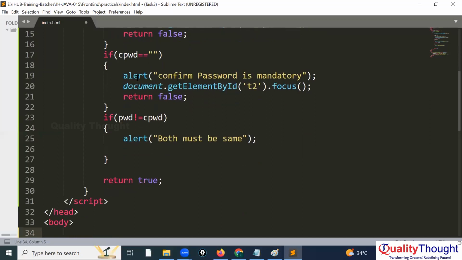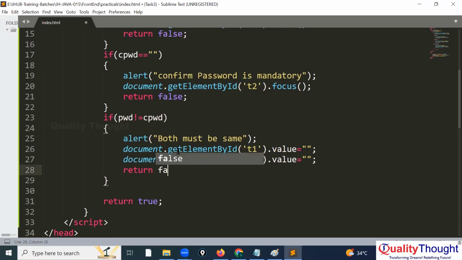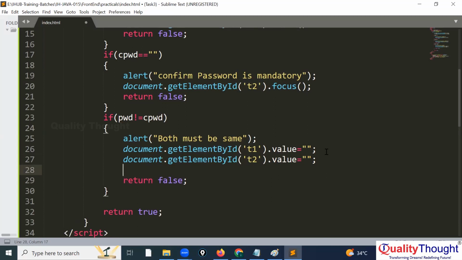And we can make the values empty also. If you want, we can make the value empty for the first one. Here also we can take T1.value empty. Then I can say return false. But where do you want it to blink? I want it to blink on T1, the first one. So see this, refresh.